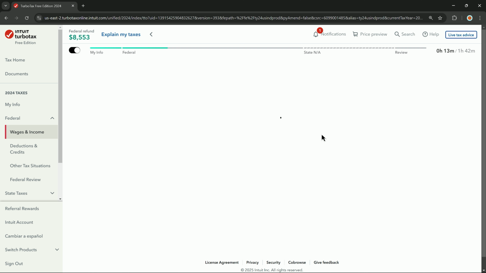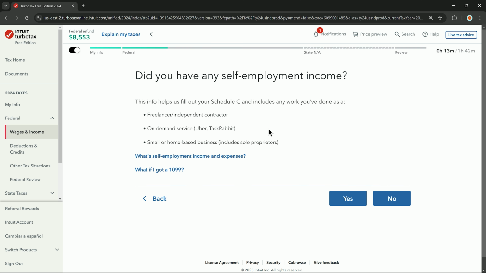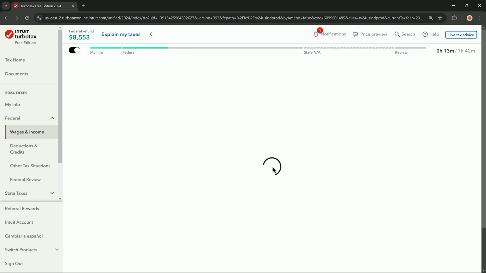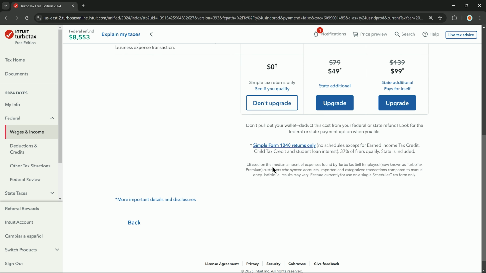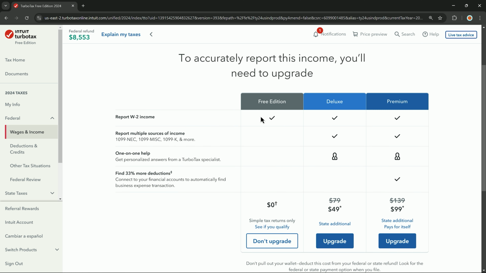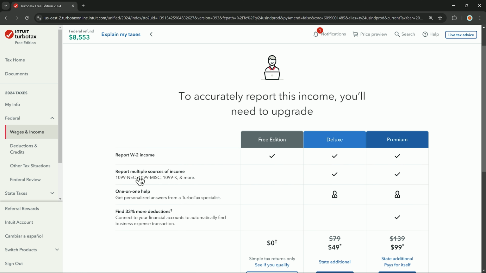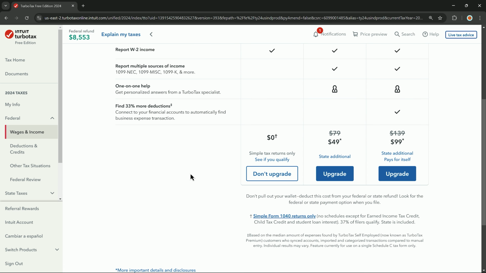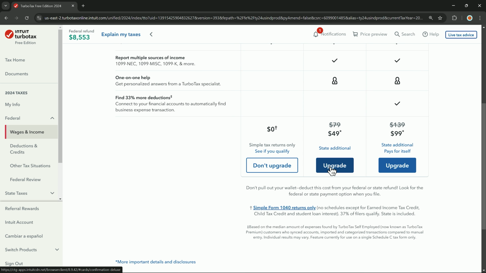Let's continue with self-employment. If you're a freelancer, contractor, or a business owner, you'll likely file Schedule C. This form reports your income and any business expenses you have. Now here's the catch. You can only file for free if you're filing with just a W-2. If your situation requires additional forms, TurboTax will prompt you to upgrade to Deluxe or Premium. For this video, we will continue with Deluxe.